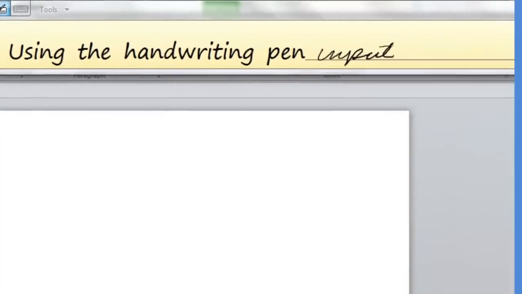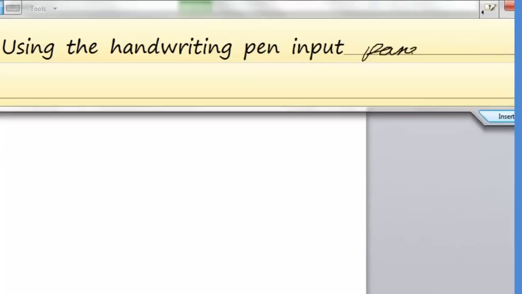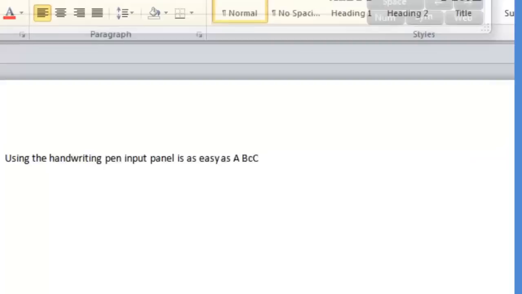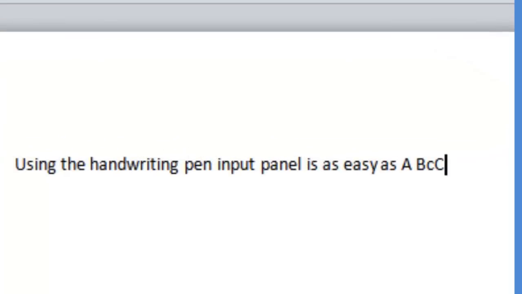Notice that even though I am missing out dots on some of the I's and failing to cross all of the T's, the software is still managing to understand what I'm writing. Cursive writing or print the words, whichever you are more comfortable with. You just need to take a little more care when writing in capitals.